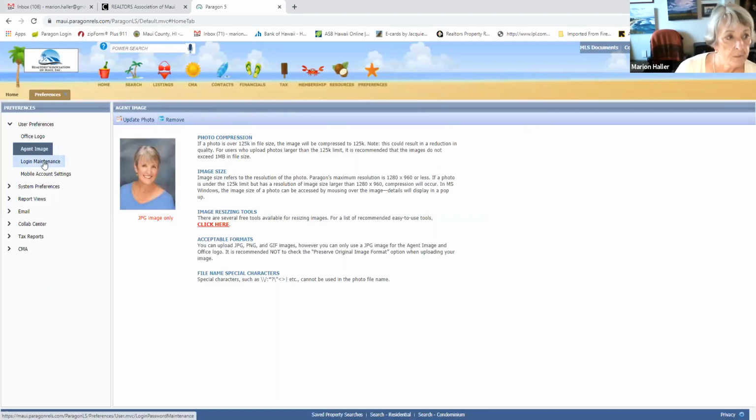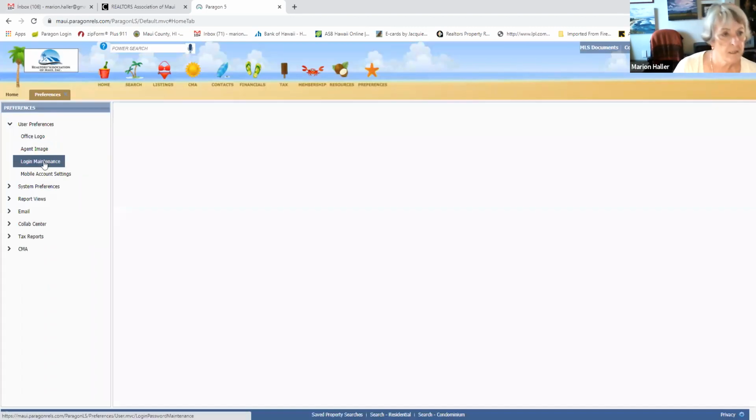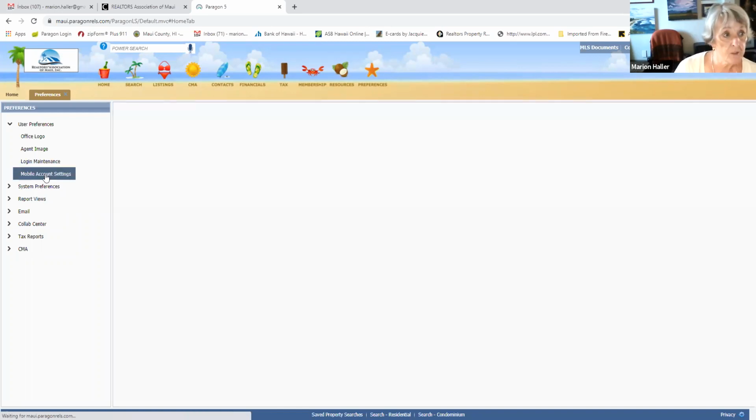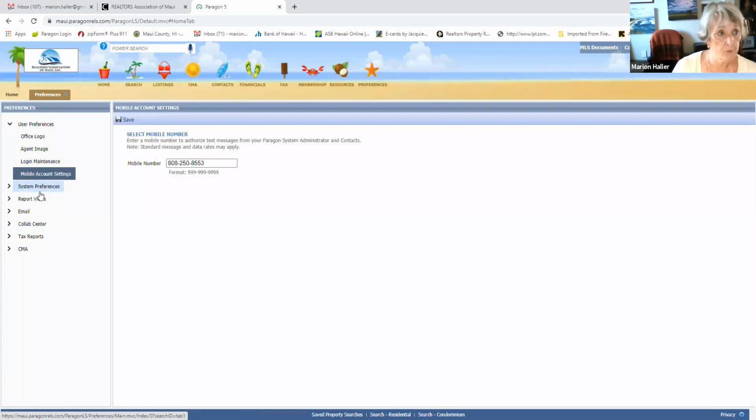All right. Login maintenance. I can't remember if there's anything to be done here. I tend to think not. If nothing even comes up, well, that answers that. And mobile account settings, it's just your phone number, so you can check that. Next is my system preferences.